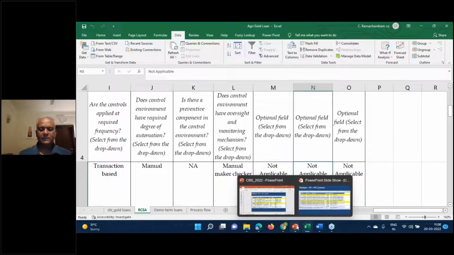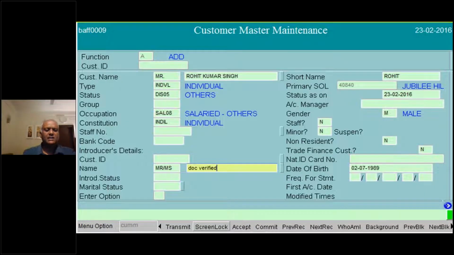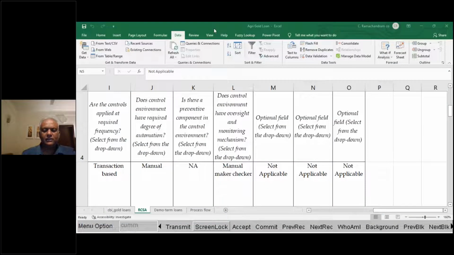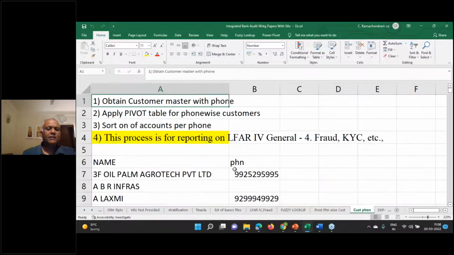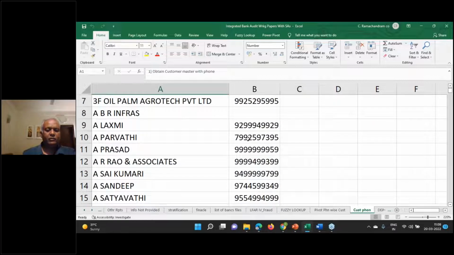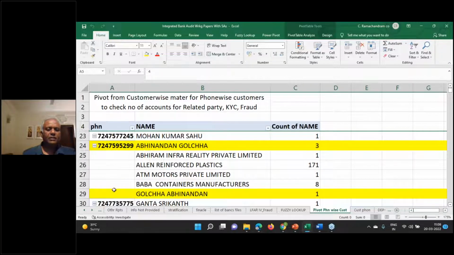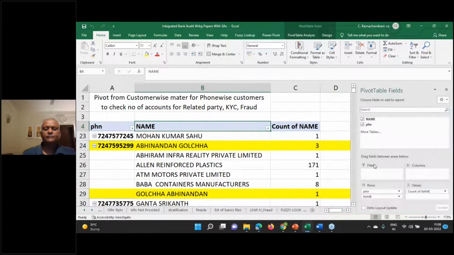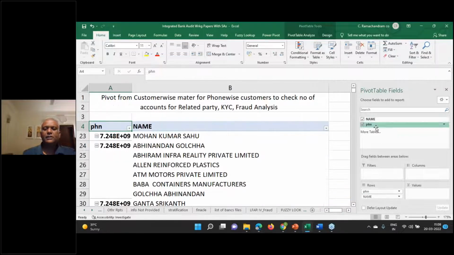Now let's come back to the same thing again here. Having said this, there is another way of identifying the control weakness also. Let me take you through this. Now I am taking up different phone numbers. I am taking up the account number and phone number. Once I take the account number and phone number, I will make a pivot table on the phone number. So let me remove this. I'll take phone number wise names, and the number of names for each phone number. I'm just taking this.